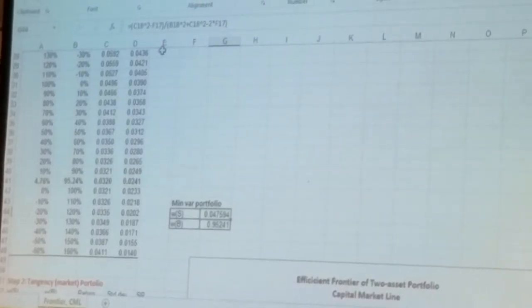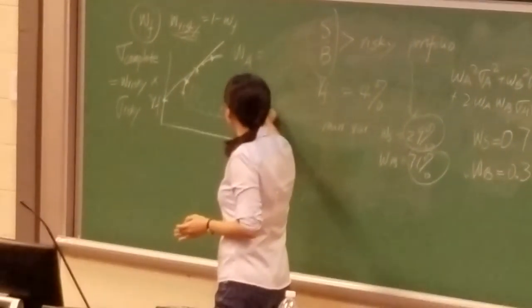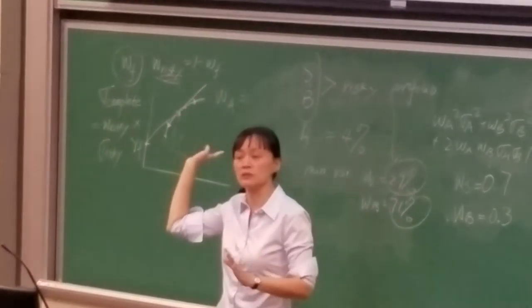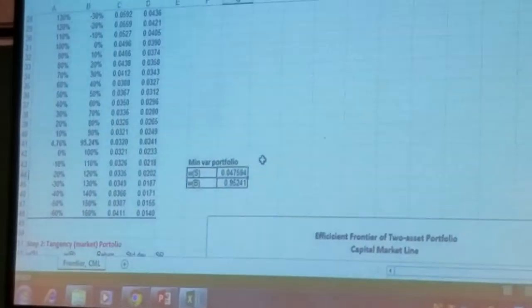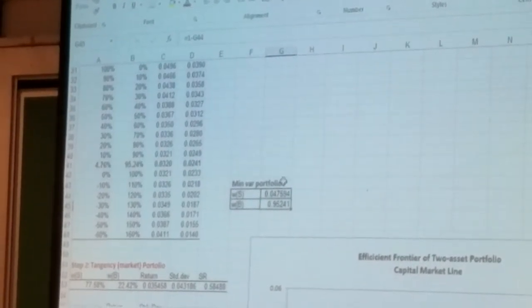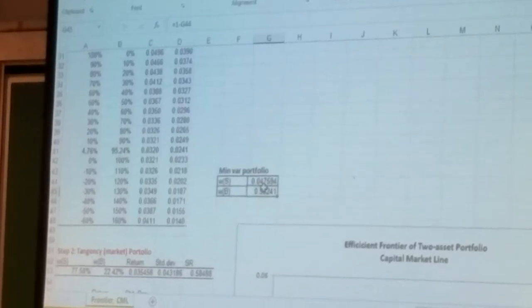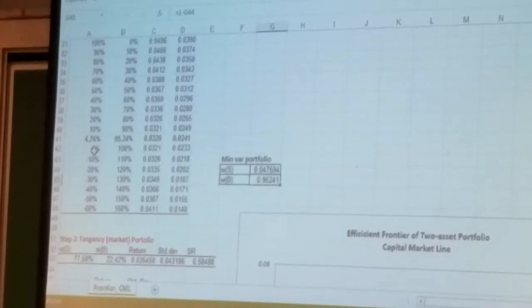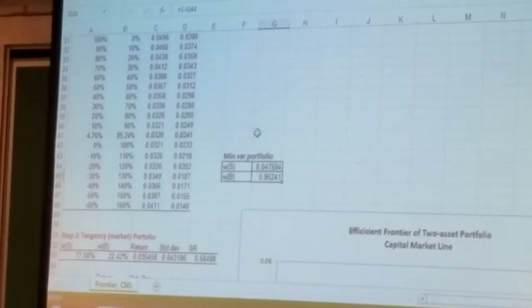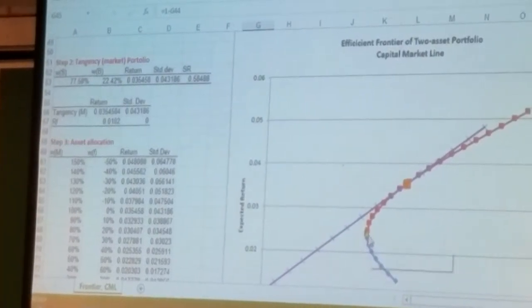Again, I just use the equation. So WS equals something with sigma B squared. The minimum variance portfolio equation calculates the weights. After I did that, I inserted it just like I showed in the slides. So WS is 4.7 something, so I inserted it between 0% and 10%. The reason is I want to pinpoint it as a starting point. Then I can use these two columns to draw the investment opportunity set.